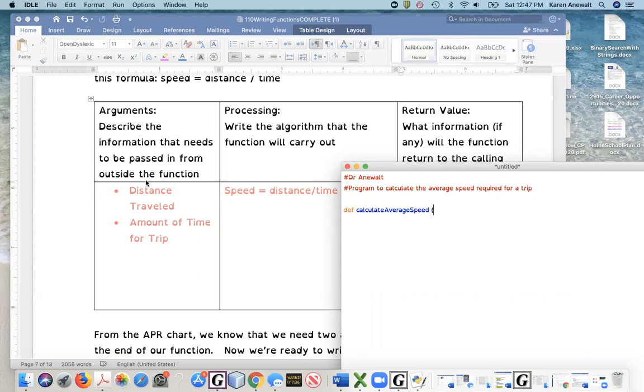And then I want to include my parameters. I need those to match up with the expected arguments. So I know I'm going to need information about the distance traveled and the amount of time required for the trip. I don't know what information is actually going to be included in there, so I need placeholder names, parameters, when I'm writing the function. So I'm going to call them distance traveled, and I'm going to call the second parameter time. Then I have my colon, and then it will automatically start indenting my code.